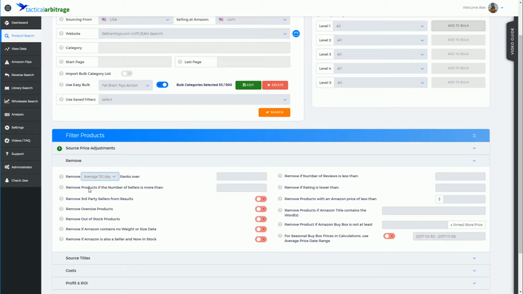So the next filter is remove products if the number of sellers is more than. This is pretty simple. If you don't want to compete with 100 sellers, you might put in there, only show me if there are fewer than, say, 100 sellers.